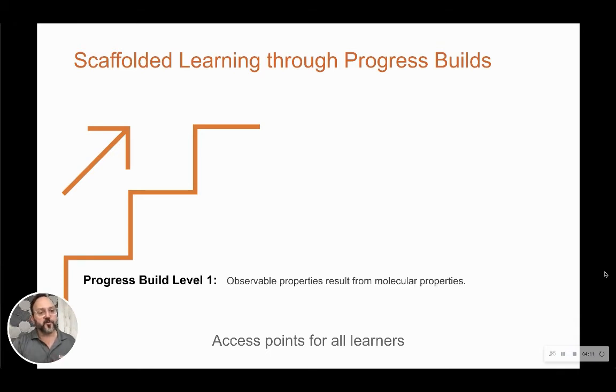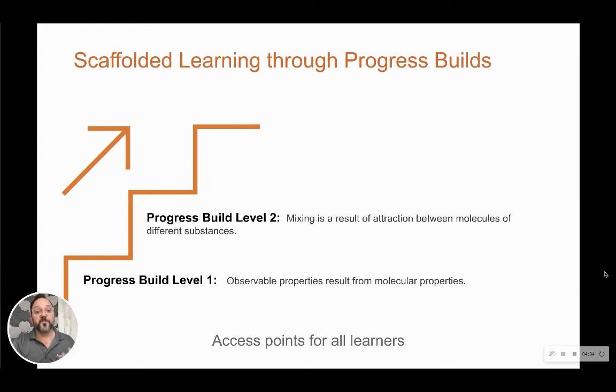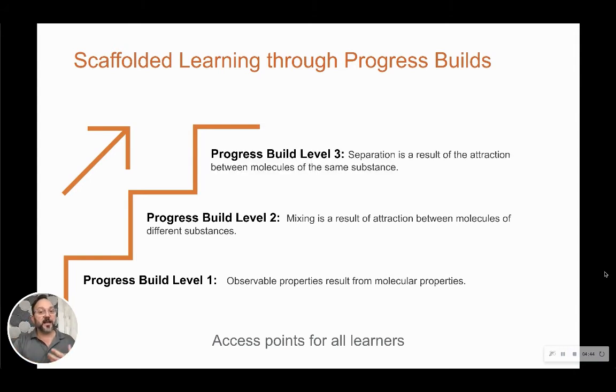We're going to have a low entry point for all students at our progress build level 1. In this case, observable properties result from molecular properties. So whatever the stuff that makes up something is what causes it to behave the way it does. Students are going to do hands-on activities, work through our simulations, and they're going to have a critical juncture assessment at the end of this progress build in chapter 1, and they're going to move up to progress build level 2. Mixing is a result of attraction between molecules of different substances. So now we're going to go a little bit deeper and look at how those properties can be combined in a mixture. And then by level 3, separation is a result of attraction between molecules of the same substance. So we're going to look at attraction, and then separation for their final project where they're trying to create a salad dressing that doesn't really separate and have those sediments at the bottom.